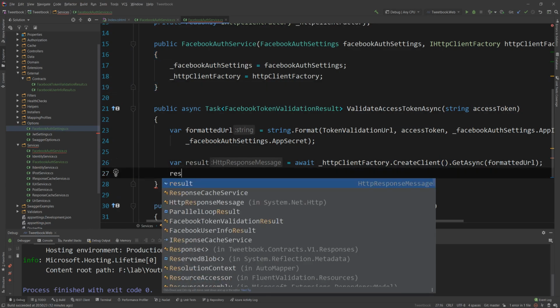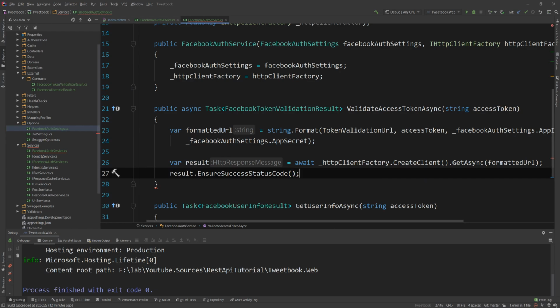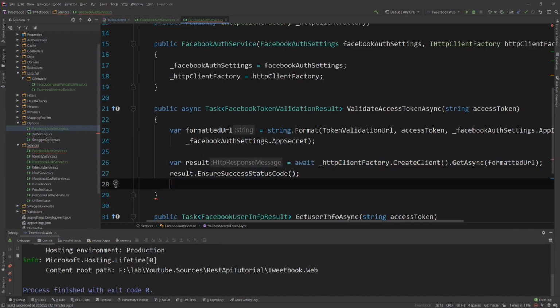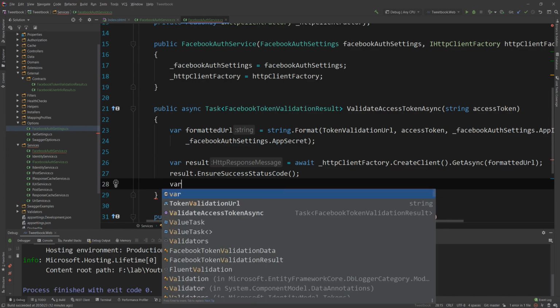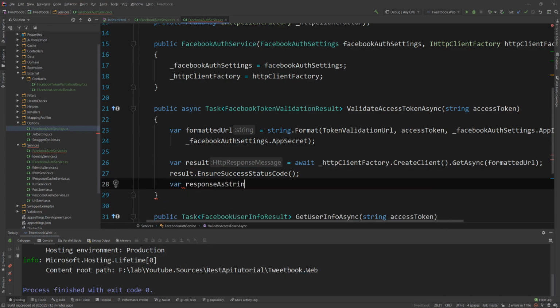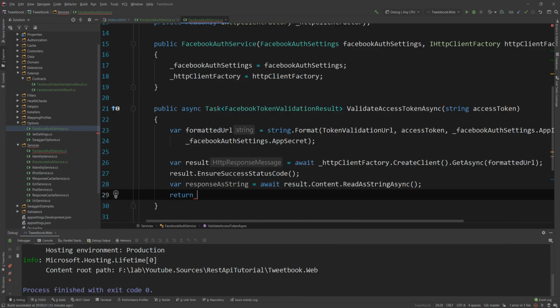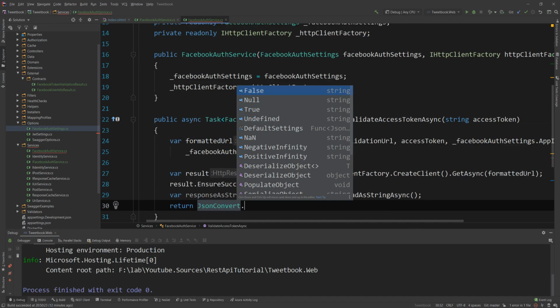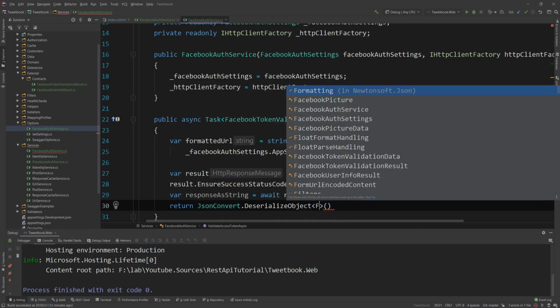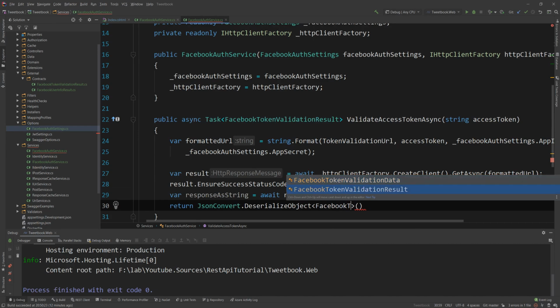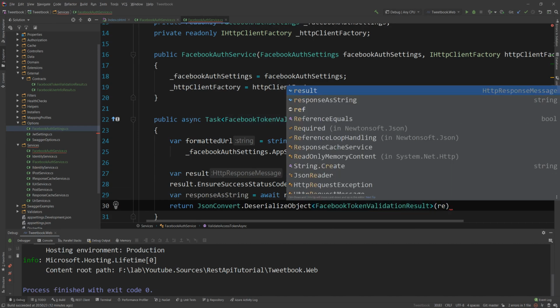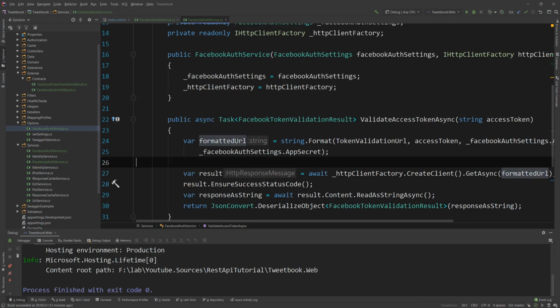And now I can just say result.EnsureSuccessStatusCode. If it's not success, it will throw an exception. You might want to have some exception handling here in your scenario. I'm just going to essentially throw if this is not 200. And then response as string in order to pass essentially the response from the result. So content dot read as string async, and we're going to return JsonConvert.DeserializeObjectAsync as a FacebookTokenValidationResult from the response as string. So this is all our method will do.